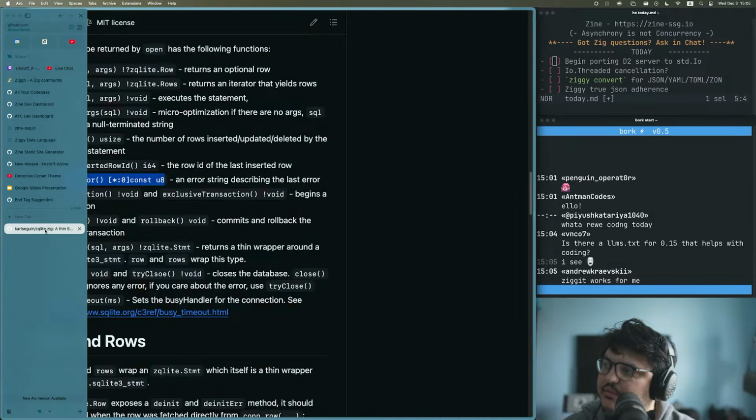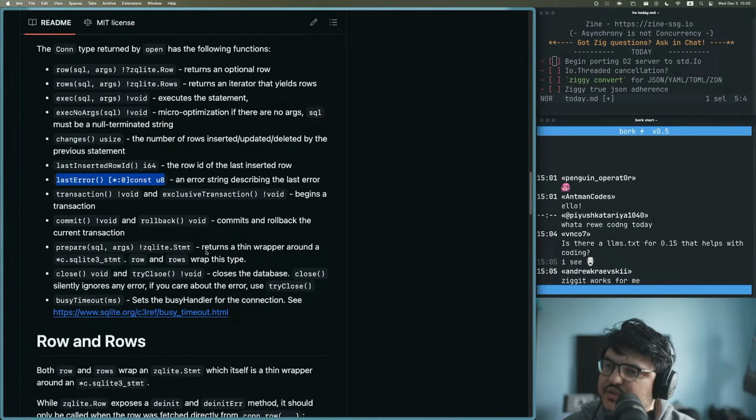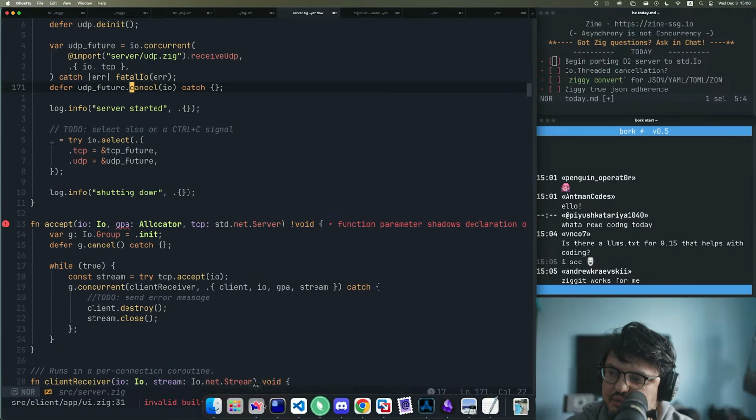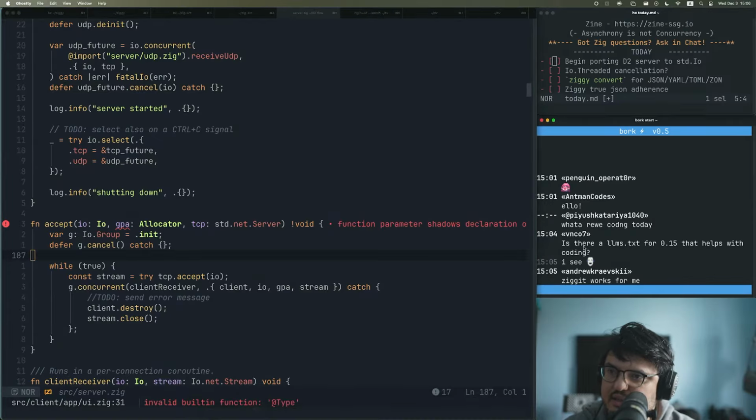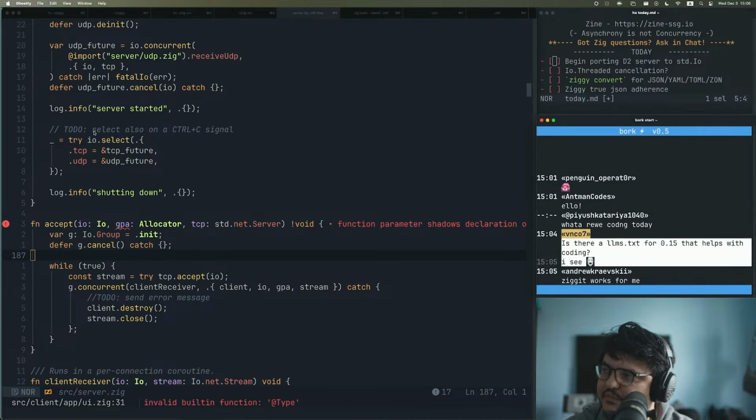Oh, god damn it. Well, in any case, somebody made a CLI tool that prints out as plain text information about the standard library, so that you can basically give that as a tool to agents.